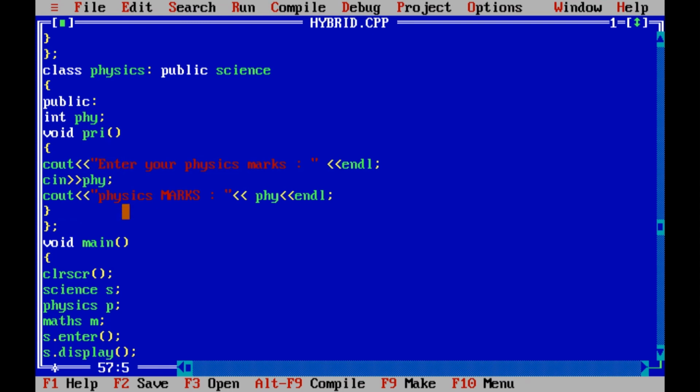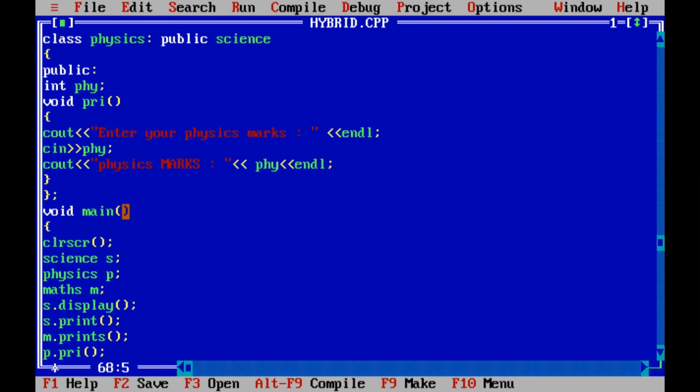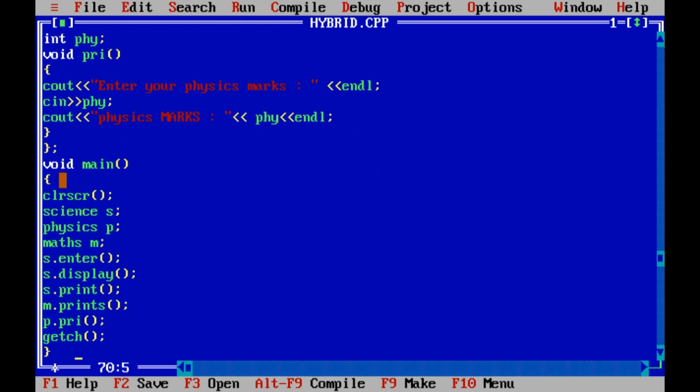So now we will call them. In the main function, first we will clear the screen and then we will make the object. We are not making the object for the base class, that is student. However, even if we do not make it for science either, it will be fine if we make the object for physics, because physics can inherit the property from science, and science can inherit from student. So it can access all the member functions of the base classes.